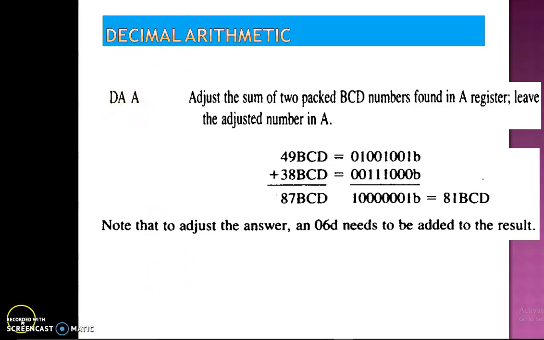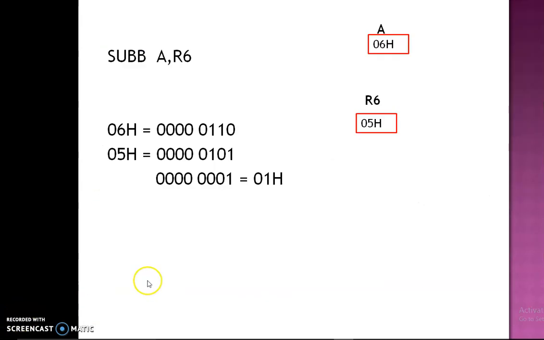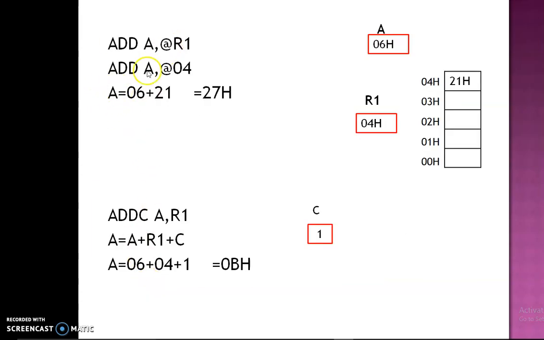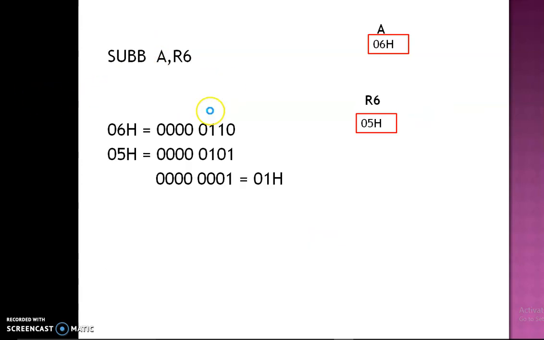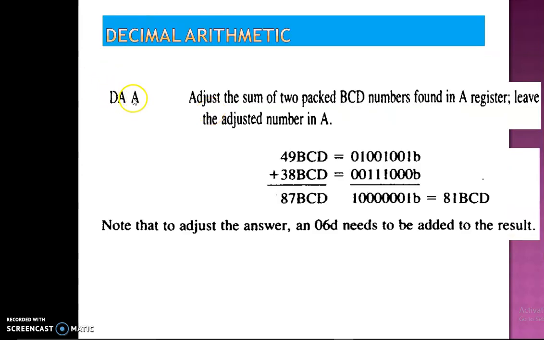The result will be in the accumulator in the ADD. If these 2 numbers are BCD numbers, you won't get the correct result. Then how to adjust the result to the correct number? You have to use DA with accumulator data, then you will get the correct result. So see here, 49 is a BCD number, 38 also a BCD number. When you add these two BCD numbers, you have to get 87 as a BCD number. But if you use normal addition, you will get 81, but you have to get 87. So how to adjust: you have to use the DA operation, then you will get 87 as the correct result.